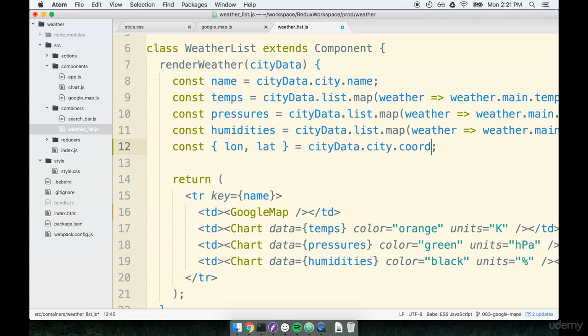So this line right here essentially says find the coord object, grab the lon and lat properties off of it, and assign them to two new variables called lon and lat. So we can now make free access to lon and lat throughout the rest of this function right here. So we'll pass them both as properties to our Google Map object. I'll say lon and lat, like so. Cool. Now I think we're about ready to give this a shot in the browser.